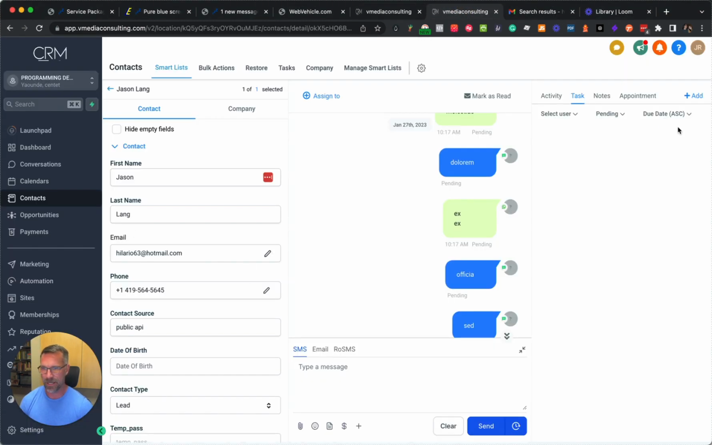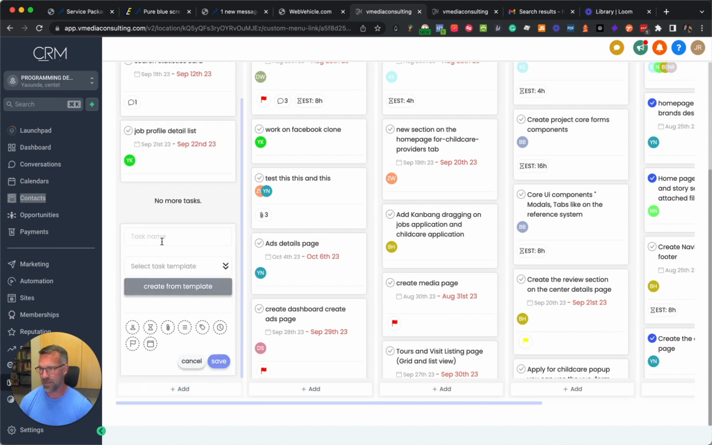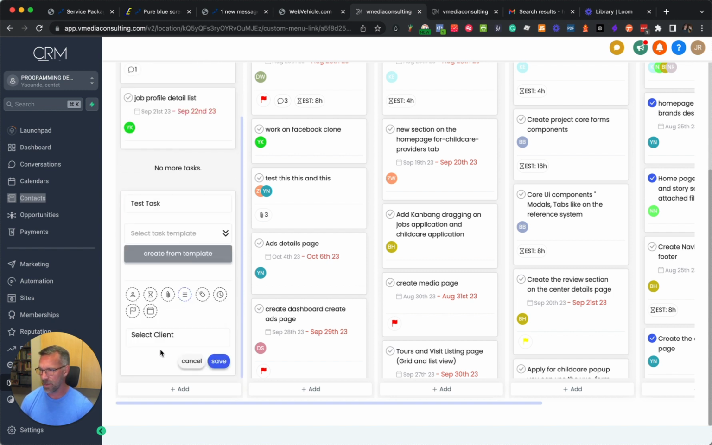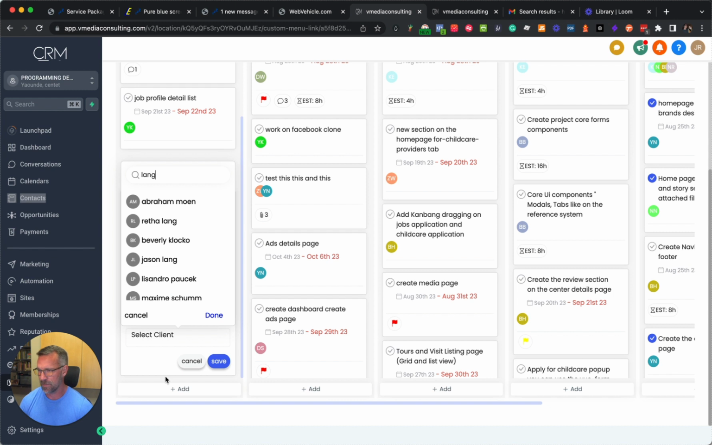Right, so I got Jason Lang here pulled up, no existing tasks. So I'm just going to go here and create test task. Okay. I'm going to use these three dots here. It says assign client, but we're going to be changing that to where it says assign contact. Make it easier. So let's do a search for Lang. Go ahead and hit save.